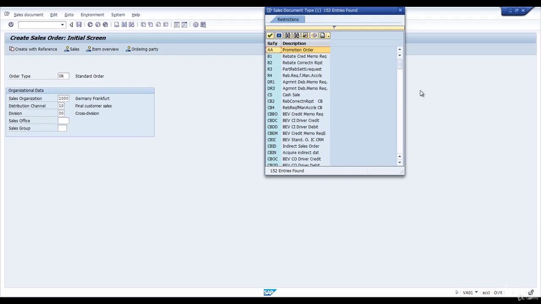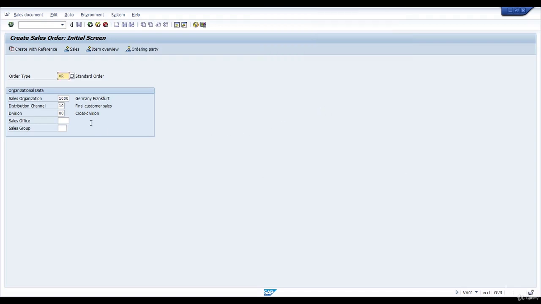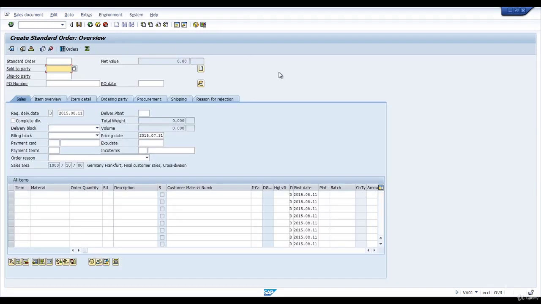Enter order type OR, which is a standard order. Enter the sales organization 1000, which is Frankfurt in Germany. Enter distribution channel 10, which is final customer sales. Enter division 00, cross division, and choose enter. So we access the create standard order overview screen.